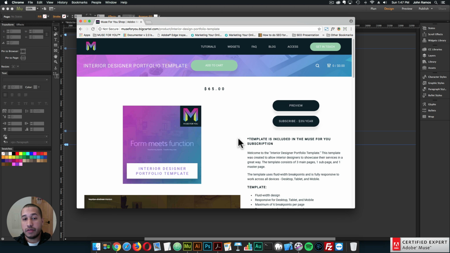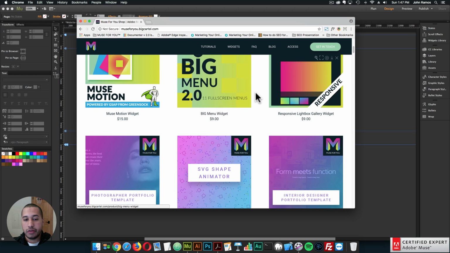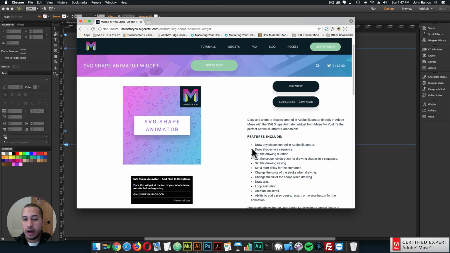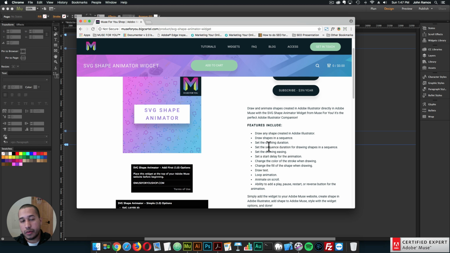So again, I'll be creating a video tutorial this week on the template, but let's go back to the widget, which I'll be focusing on in this video tutorial. So it's right here, it's the SVG Shape Animator. And I'll just read the features included, and then we'll get into working with it in Adobe Muse.